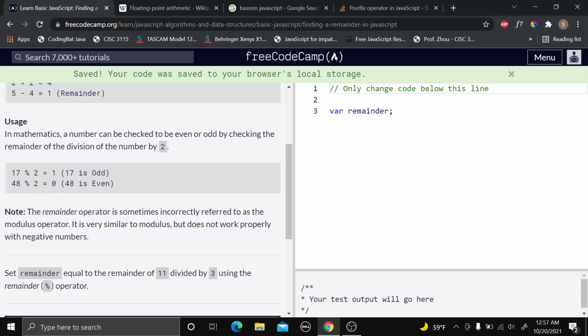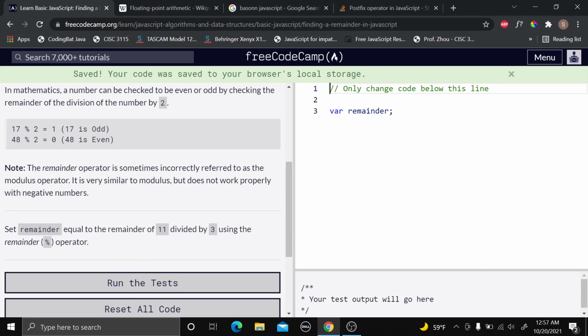48 divided by 2 is 0. Well, 48 divided by 2 is not 0, but we get a remainder of 0, which indicates that 48 is even. So note, the remainder operator is sometimes incorrectly referred to as the modulus operator. Okay, so I was wrong. It's not called modulus. It is very similar to modulus, but does not work properly with negative numbers.